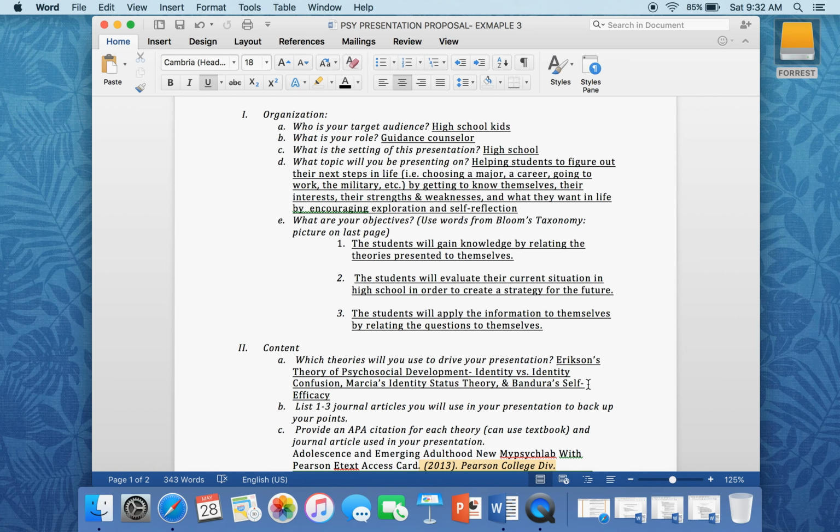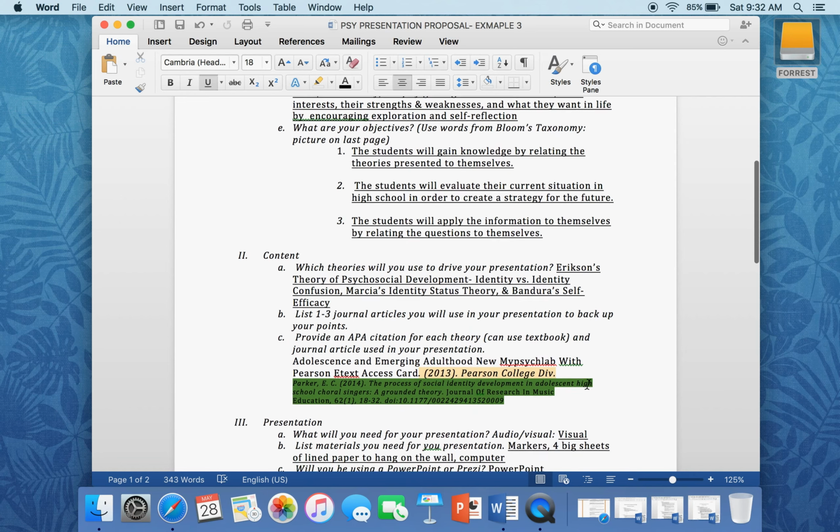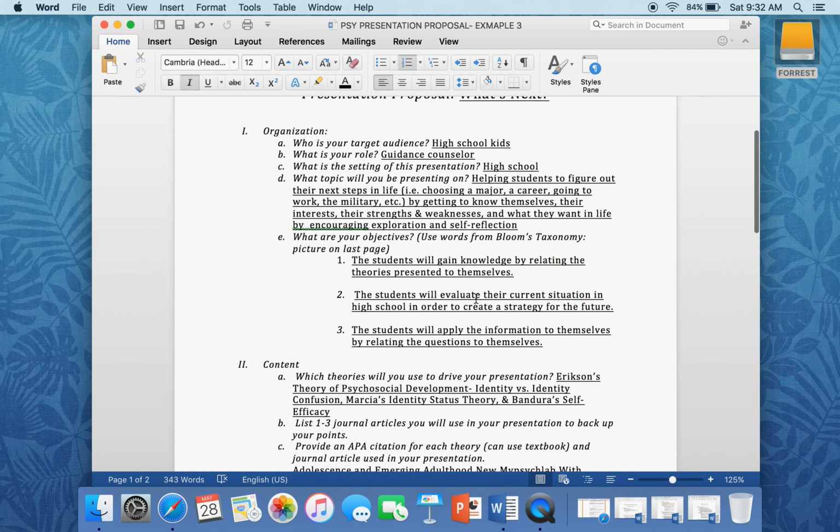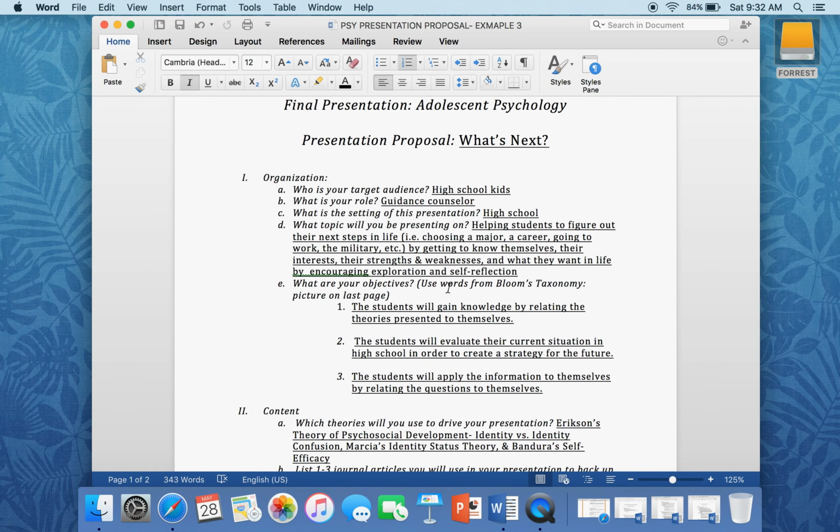Here you can see the theories that were behind it, and her APA citations. I'm not sure why these are in this color, but that's okay. I want you to list both journal articles and the APA citation for them. I want you to talk about theories that back up the reasons for these things.